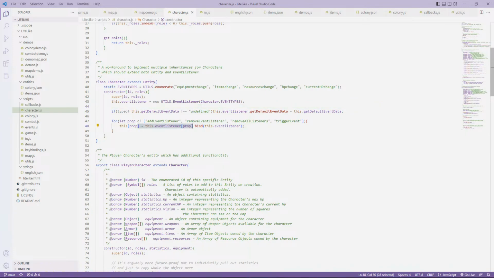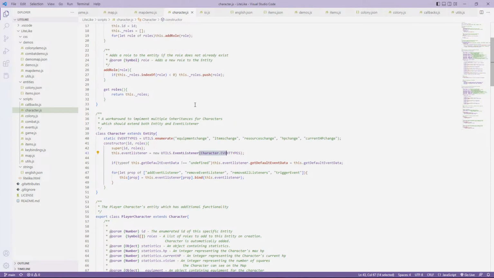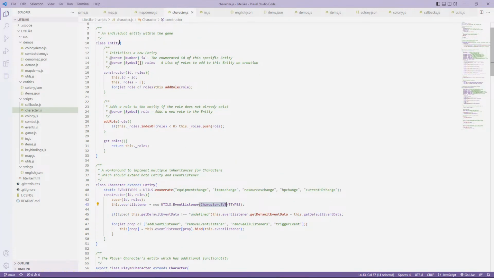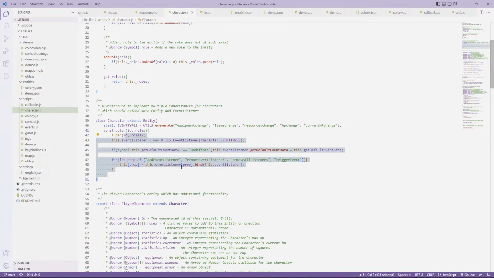event listener to these callbacks, because otherwise this property ends up being the character instead of the event types. Again, it may have made more sense to just extend entity with event listener. That would solve all these problems right here, but that's not what we did. So this being the world we live in, as I say, these are the things we have to do to make things work. So we bind that. That was the other change. And then I think we can pop back over to map demo right quick.